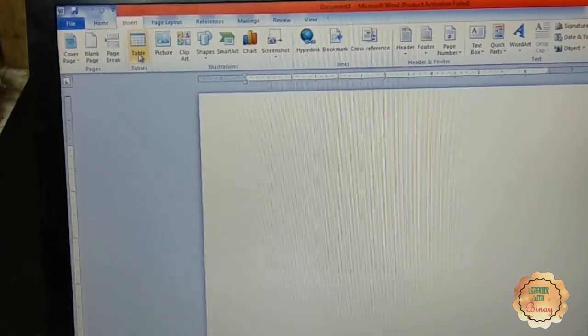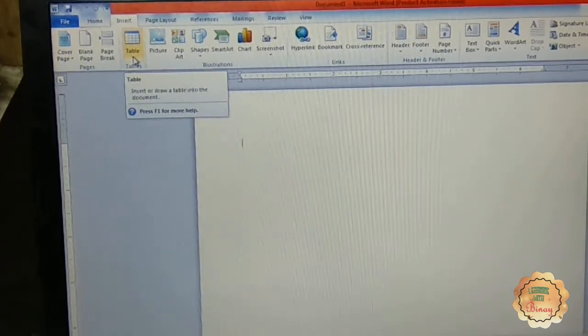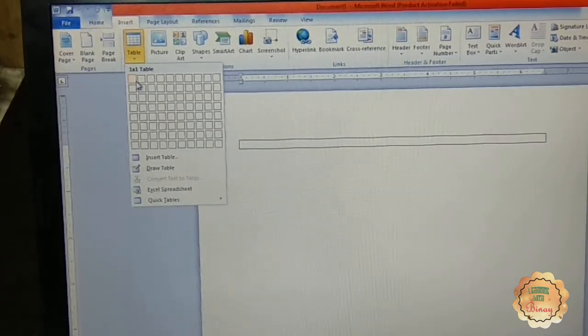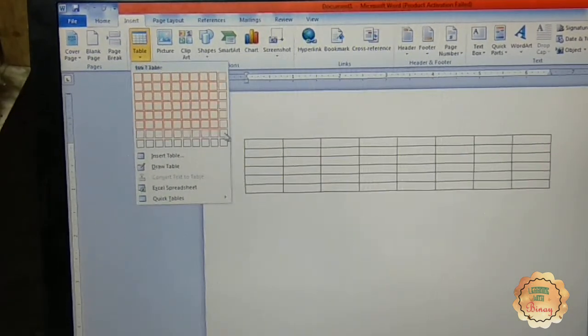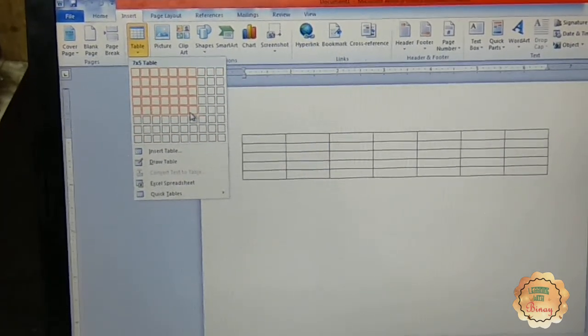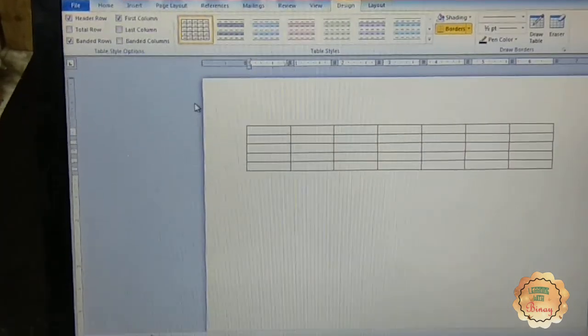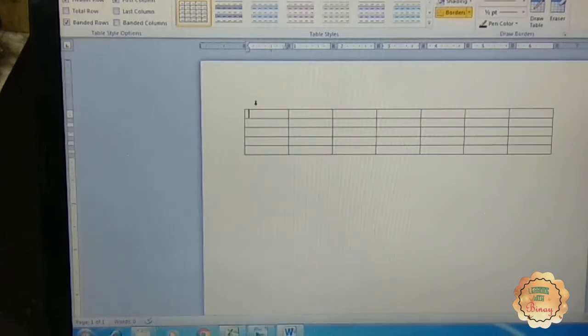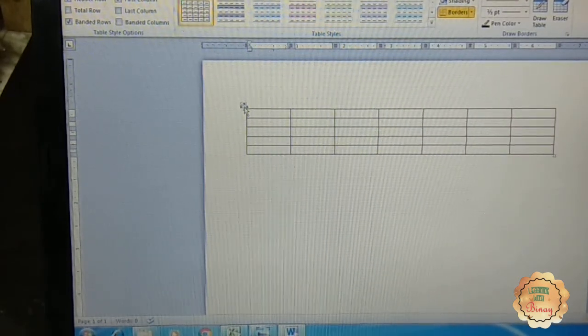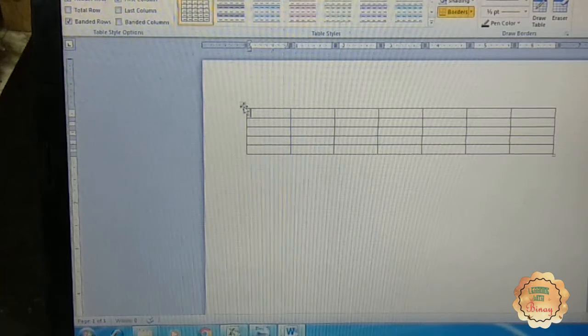Here is the table. Now tap here, you get the grid. Now you have to drag the things here. See, it automatically creates the table here. Now the second way.